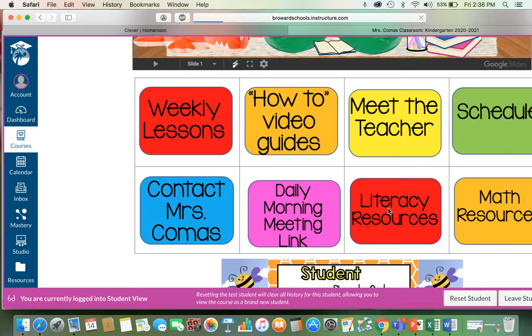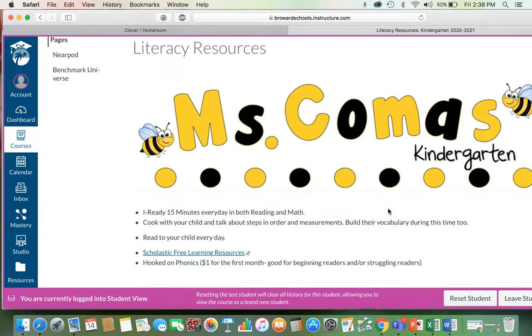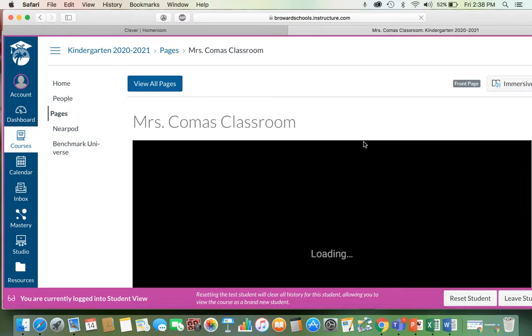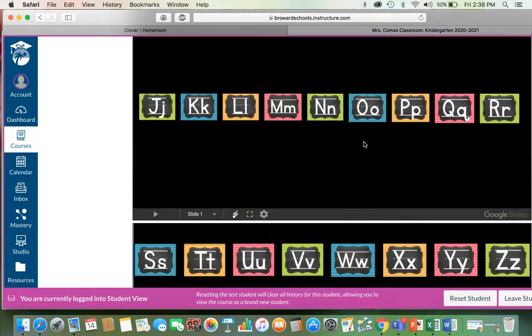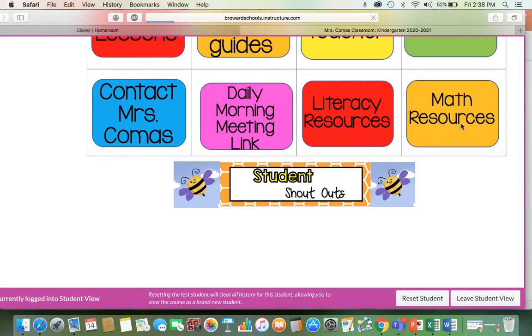Literacy resources. These are just some resources that if you find that you want to work extra hard on your reading skills, on your literacy skills, then you would come here. If you feel that your child is having a little bit of a hard time, you would come here and look at these resources and see what extra things you can do to help. So I'm going to click on my Miss Comas banner to take me back home. And now I'm going to go to math.